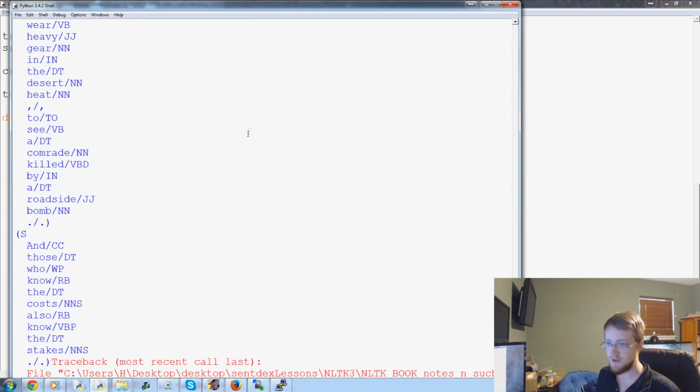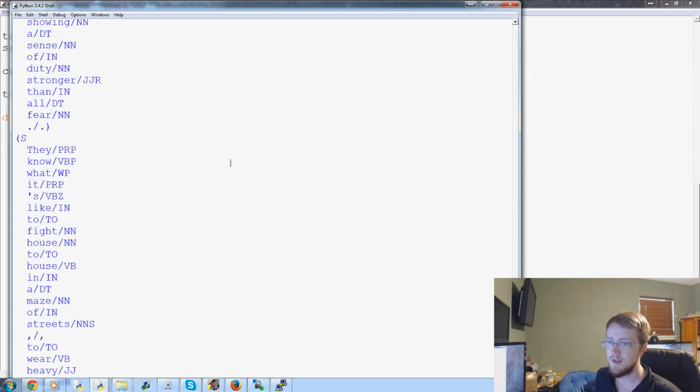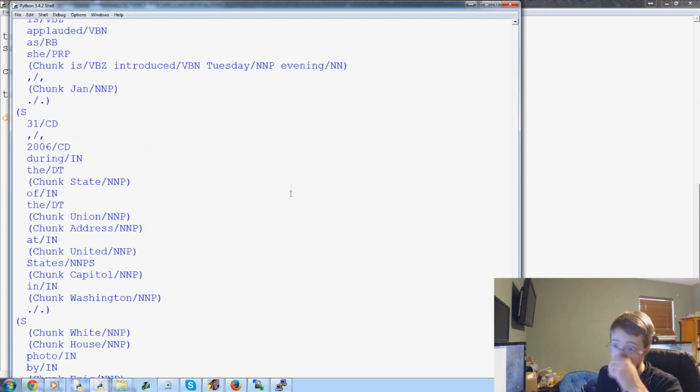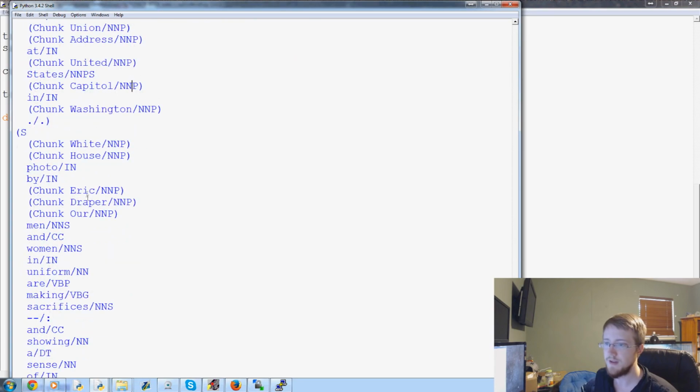This is going to go for a while, so Control C to break it. And so this is basically your output, and what you're looking for is chunk, right? This is chunk. So chunk state. Here's another chunk. Union address. Chunk. United. Capital. So it's finding all these nouns basically. White House. Chunk. Chunk. Okay.